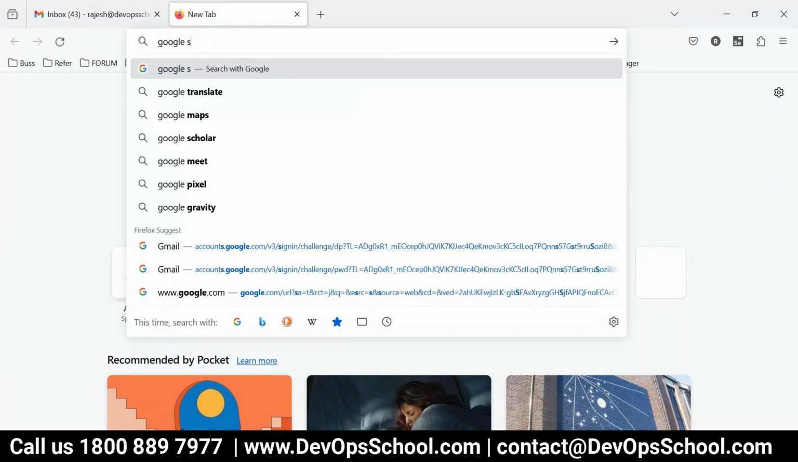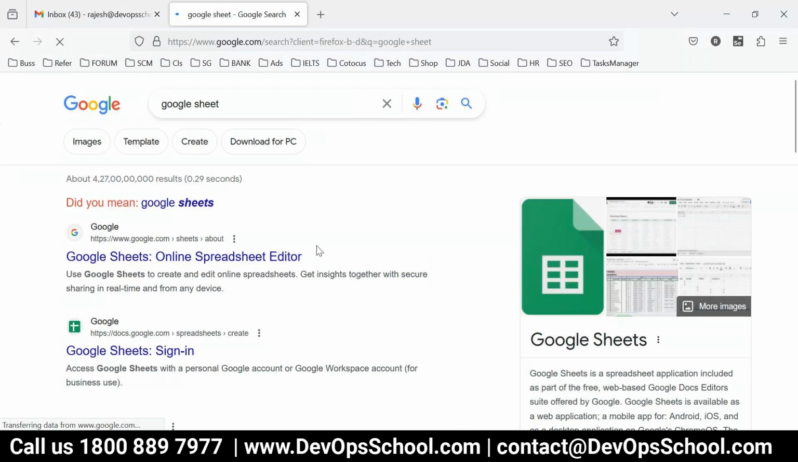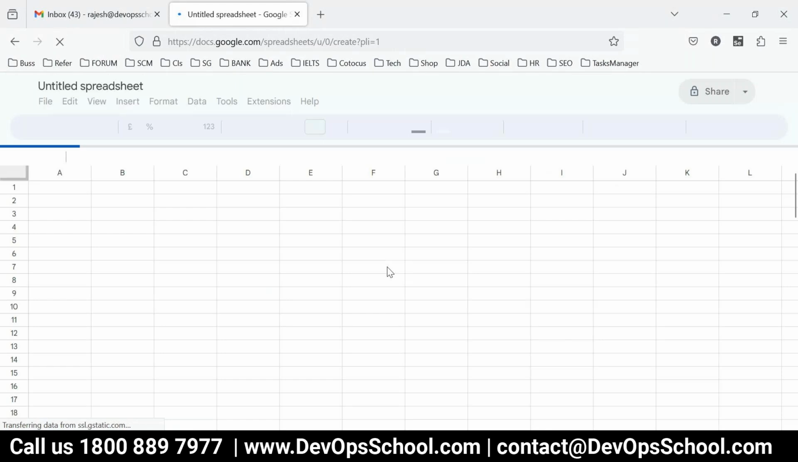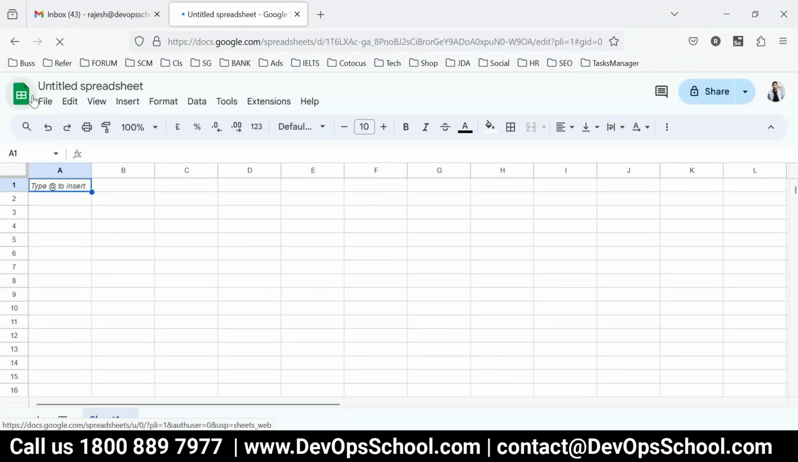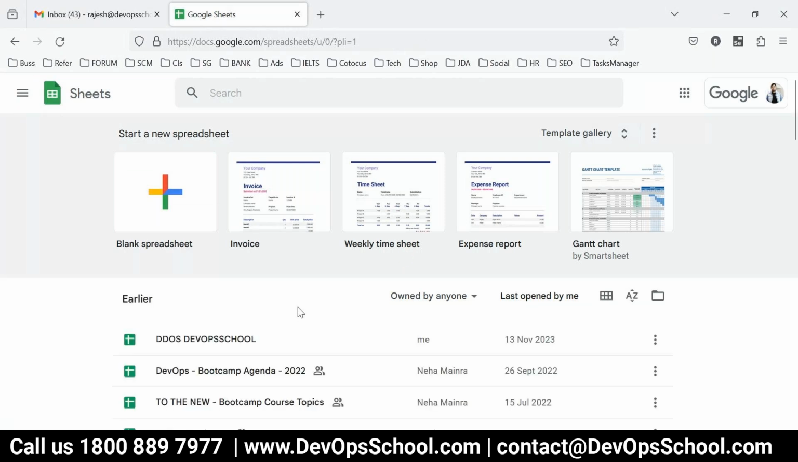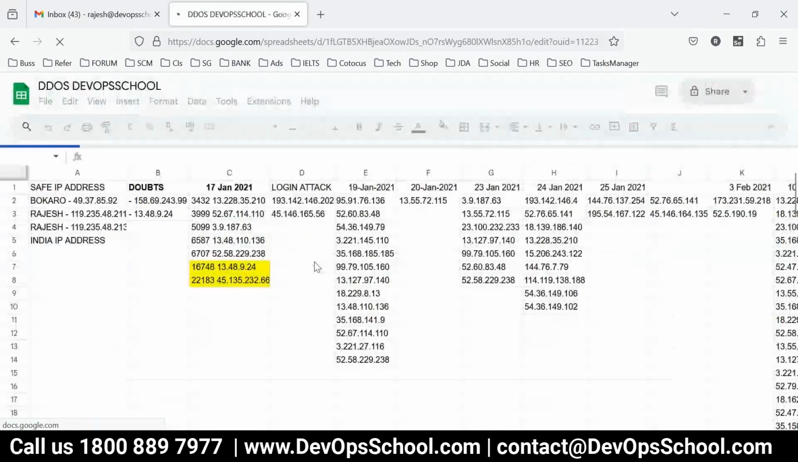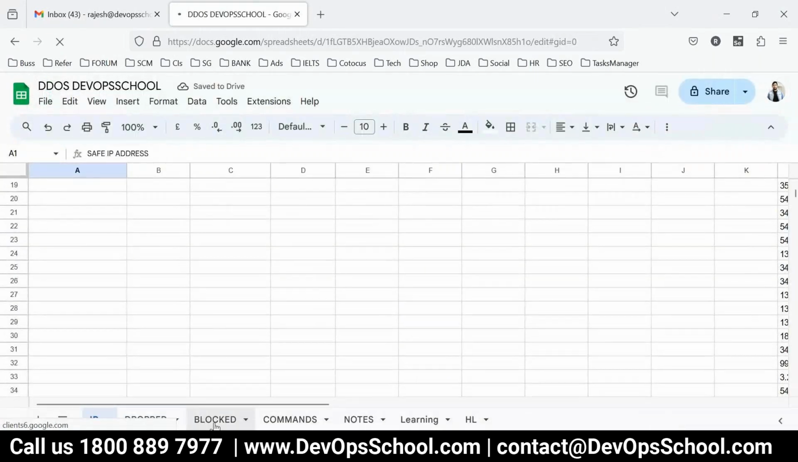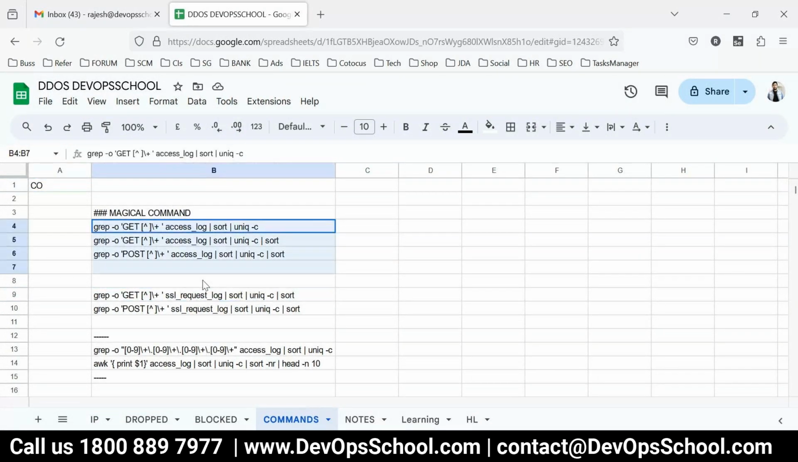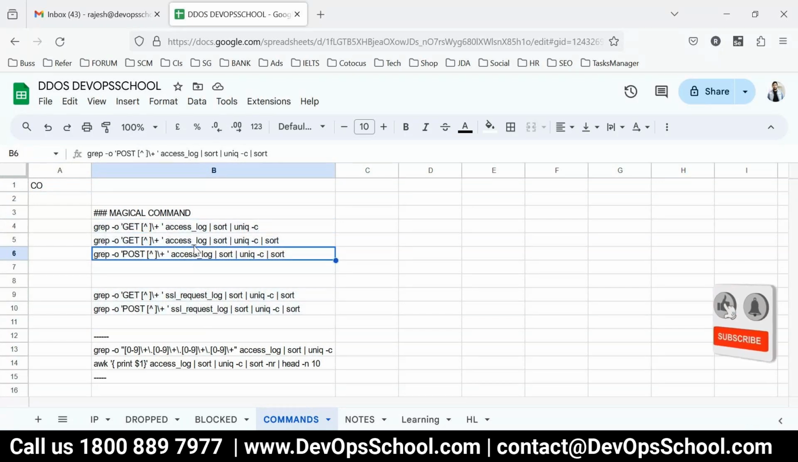Give me 2 seconds. I'll go to my notebook where I have a list of commands to identify the DDoS attack. This one. Okay, so let me show you. These are the commands I have created with my research. This command will work only with the Apache access logs, no other file, because every log has a pattern. You'll create your own pattern for your logs.